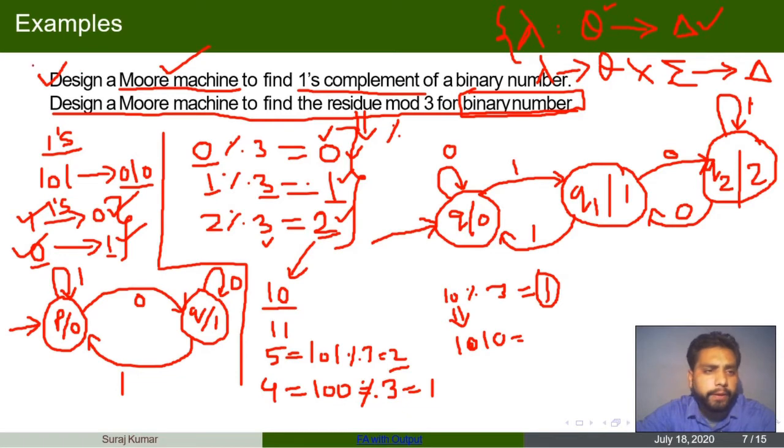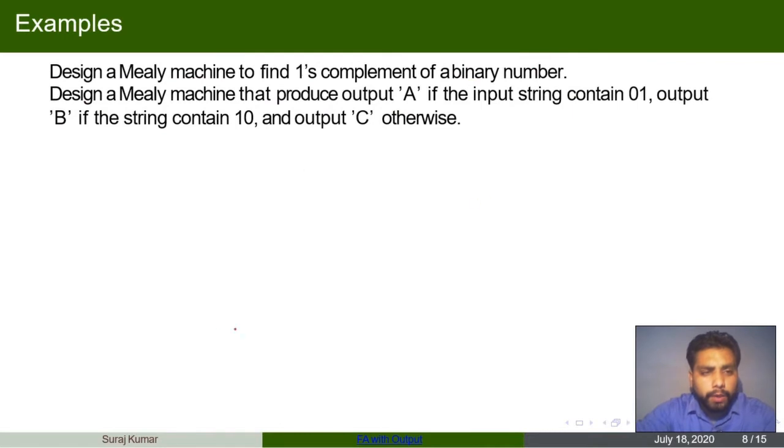I think these two examples are very simple and very easily understandable. So let's move on to the Mealy machine example. This was also a very simple example. In case of Moore machines the output depends upon the state, whereas in case of Mealy machines the output depends upon the transitions. In this case also you need to find the ones complement of a binary number. So you have to design the Mealy machine.